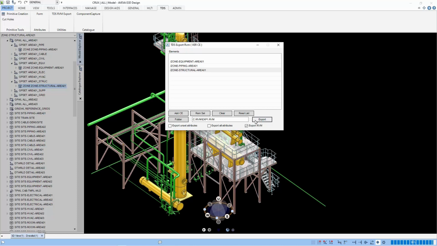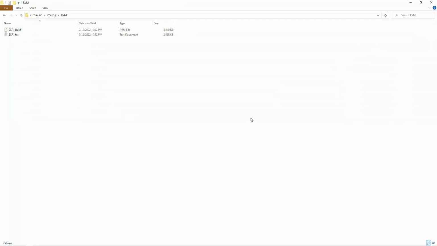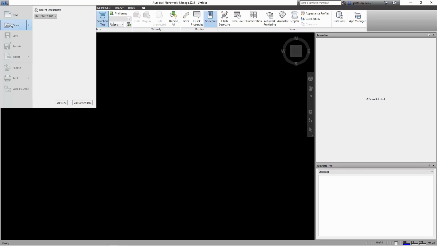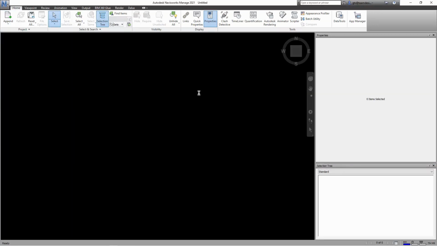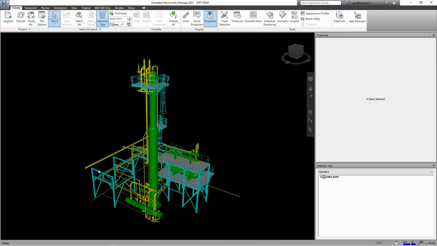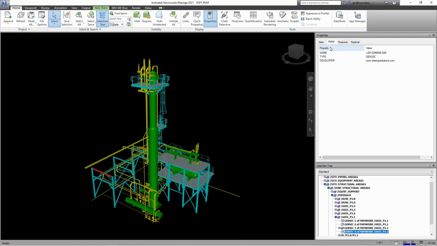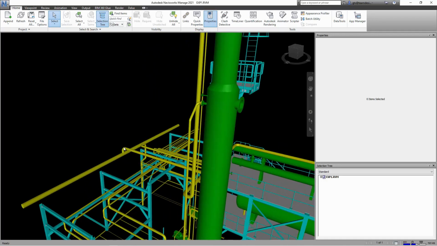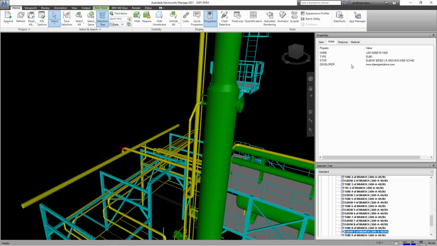Once the export is completed, you can see that in the directory we have two new files, the RVM file and the TXT file. Let's open the file in Navisworks. Now when I select a structure member, you can see that there is a name and type in the structure member attribute. Now let's zoom in on the piping component, and you can see that when I select the elbow, there is also a PDMS attribute with the information about the elbow that we have selected.